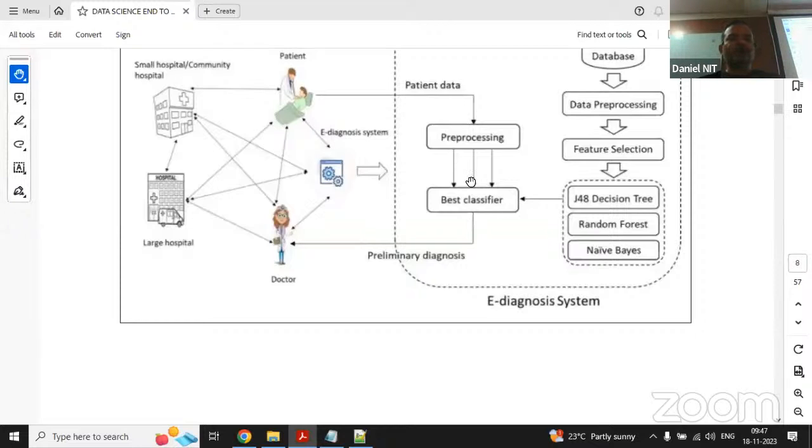Pre-processing. The next one is the best classifier. These ML algorithms are also called classifiers. Once you run all these algorithms, it's the right time to find out which one is the best algorithm, which one is the best classifier.